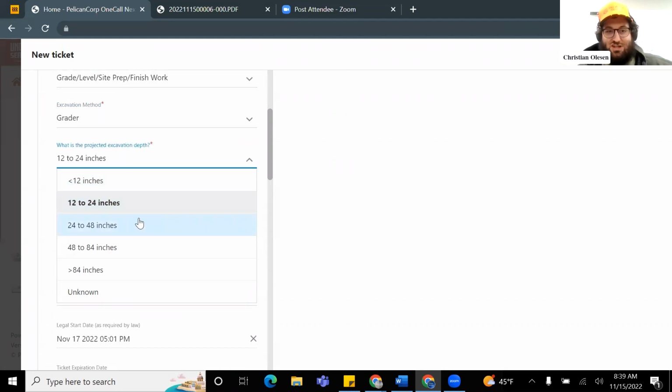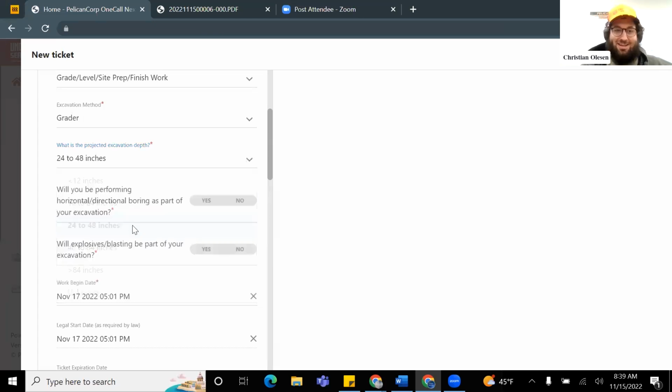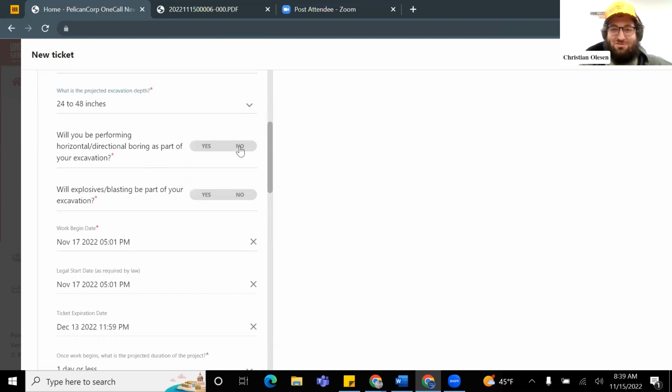We got our grader. We're going to be grading an area. I'm sure the experts are looking at this. Why are you going 24 to 48 inches? You fool. That's too deep of a grade.